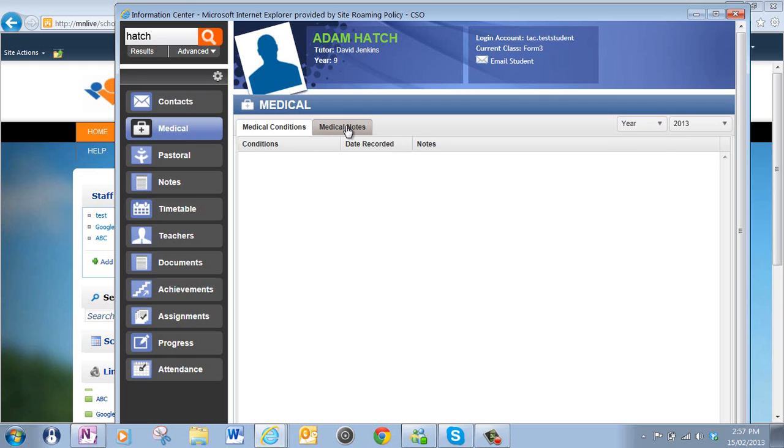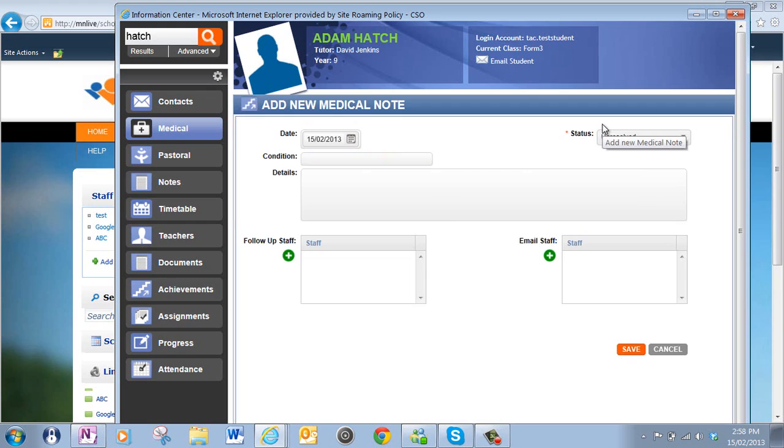There is the option of medical notes, which are generally seen as anecdotal notes, maybe about the medical condition itself, or it could be something related to that student. They can be entered by clicking on the plus sign. It opens up a number of fields: date, whatever the condition might be, how it might have happened, what sort of status it is in, can it just be whatever.